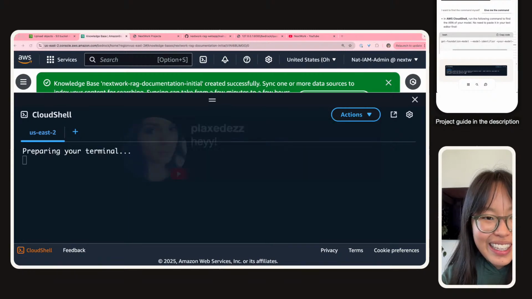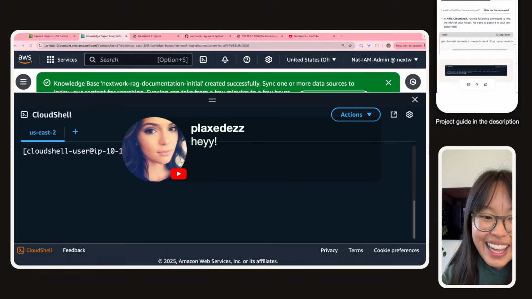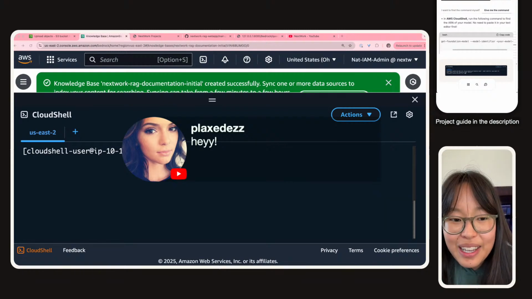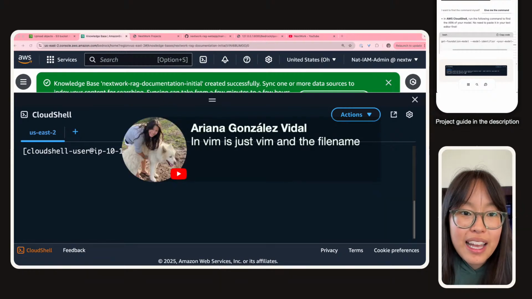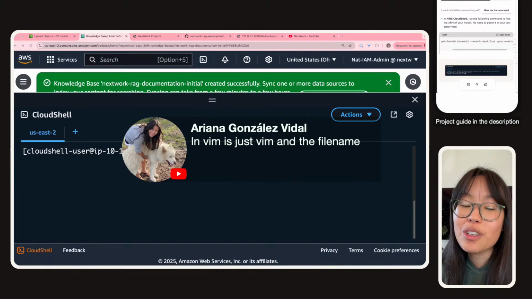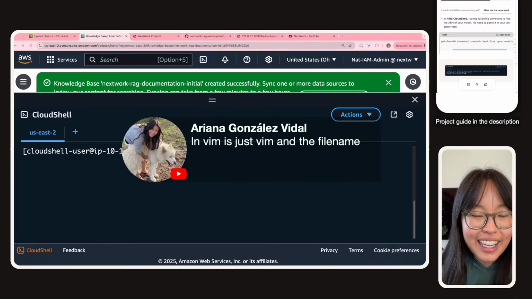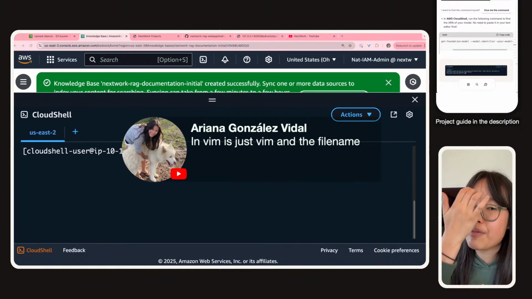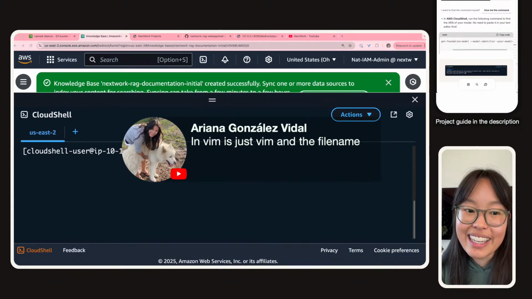And while we wait, big shout out to everyone saying hello. Hello, Plaxides. We got Ariana saying in Vim, it's just Vim and the file name. Oh, good mention, Ariana. Thanks for mentioning that. So it seems like Vim and the file name is enough to start editing it. Great.